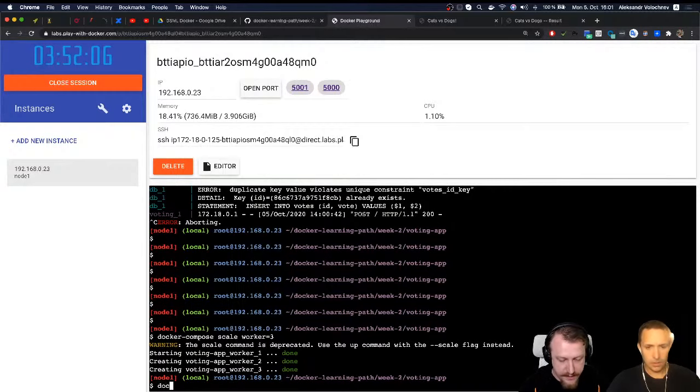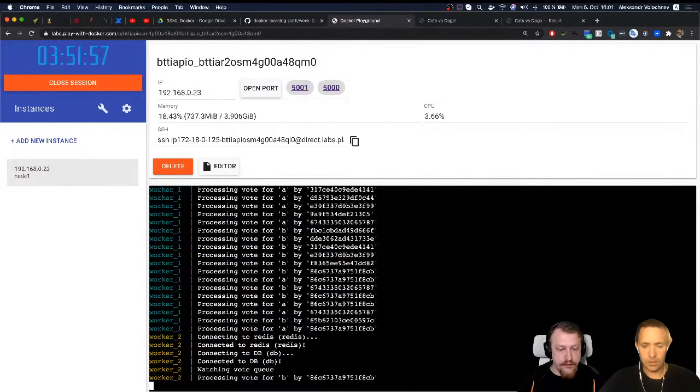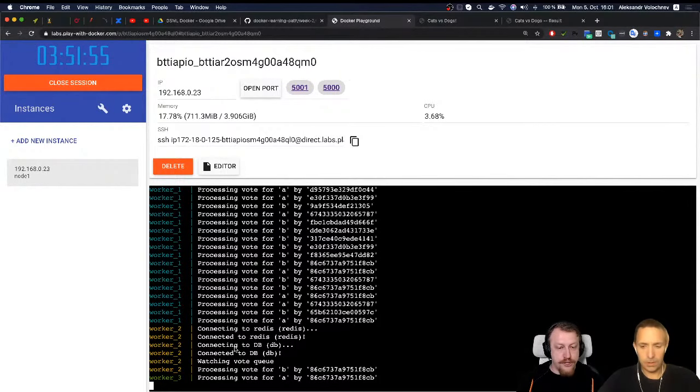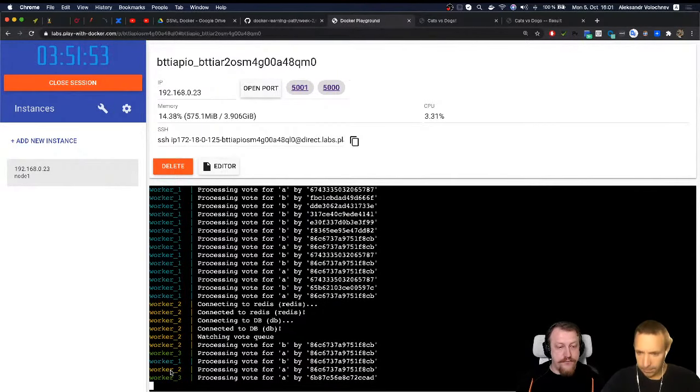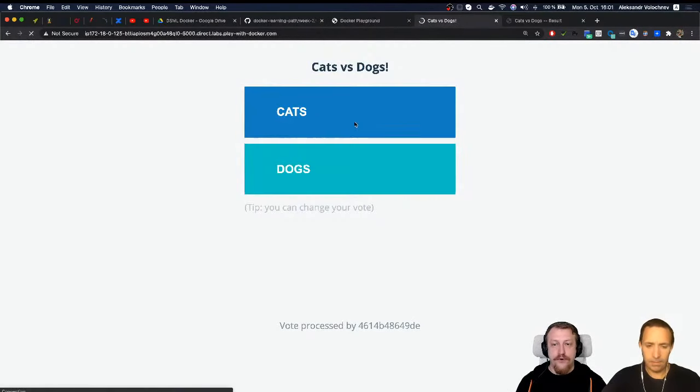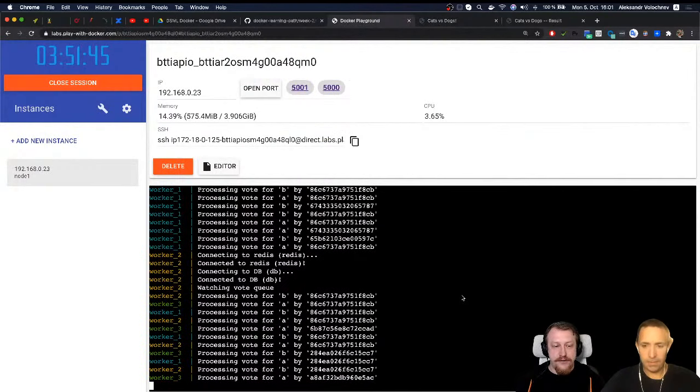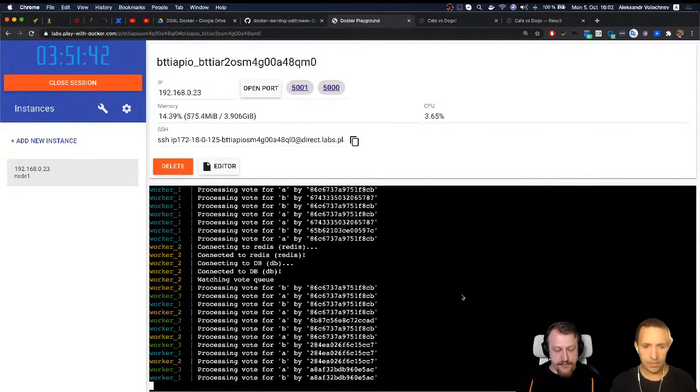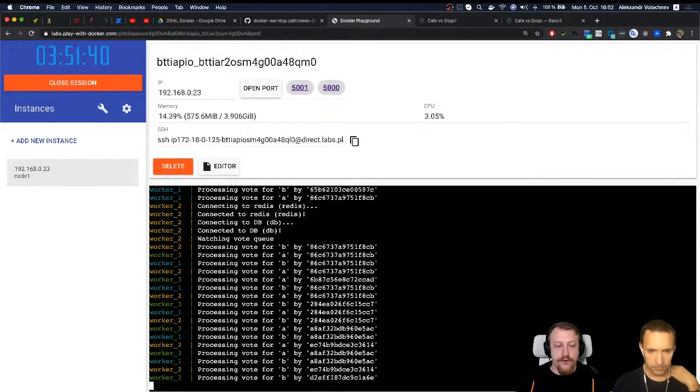And now we say Docker Compose logs -f worker. To simplify it, I will follow only the worker logs. And we see that worker 2 is connected to a DB and worker 3 is connected to a DB. And now you can go and change your vote a couple of times. And you will see how multiple containers, multiple workers, multiple processors process your votes automatically.